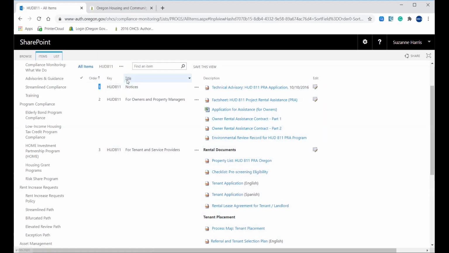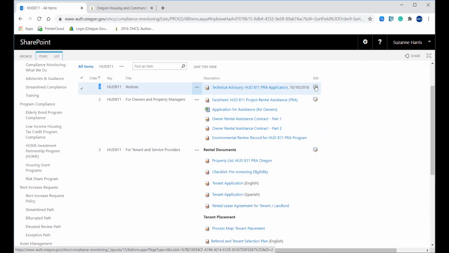I mentioned before the title. These are the titles of those accordions, labels. The description for each of these is in this column, and the edit button for each individual row is this button here. So if we wanted to go and add another notice, we would click that edit button.